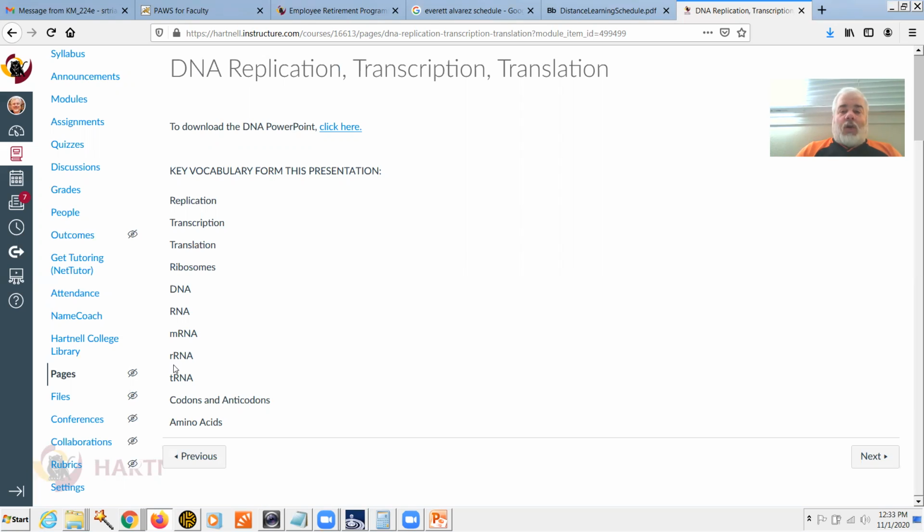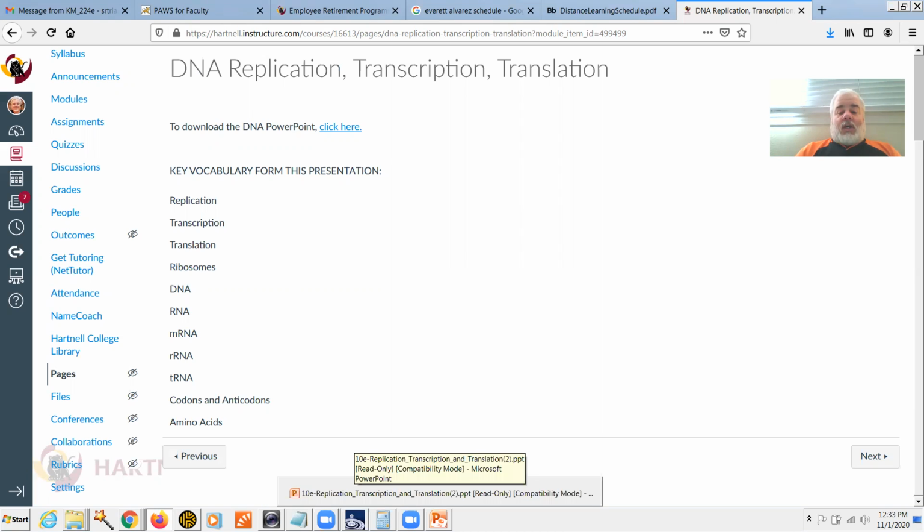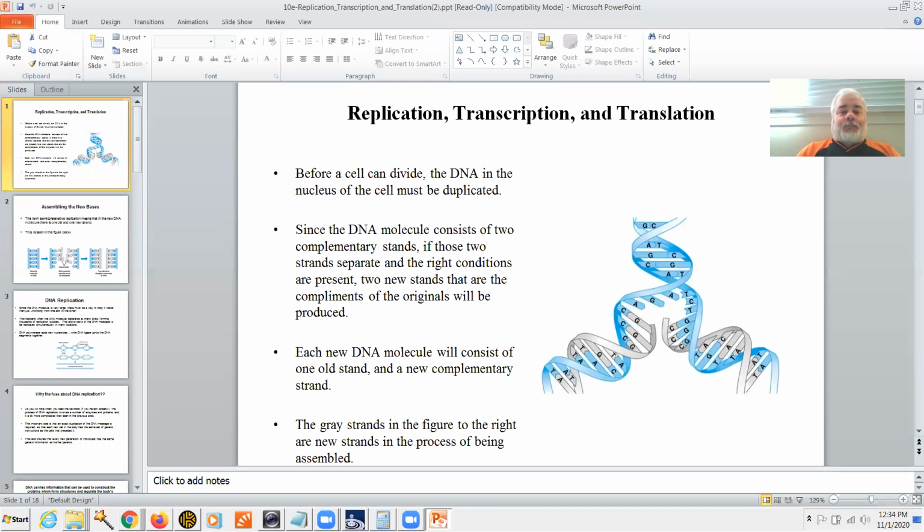And then to understand these, there's another set of words: ribosomes, DNA, RNA, mRNA, rRNA. Notice there's a little lowercase r. And then tRNA. So that's messenger RNA, ribosomal RNA, and transfer RNA. Three kinds of RNA: codons and anticodons, and amino acids. If you know what each of these are in terms of defining these three words at the top, replication, transcription, and translation, you will do just fine on this section of the exam.